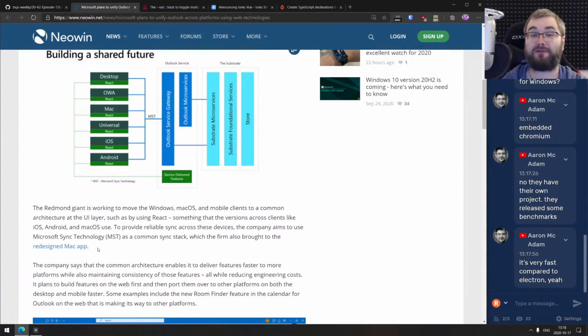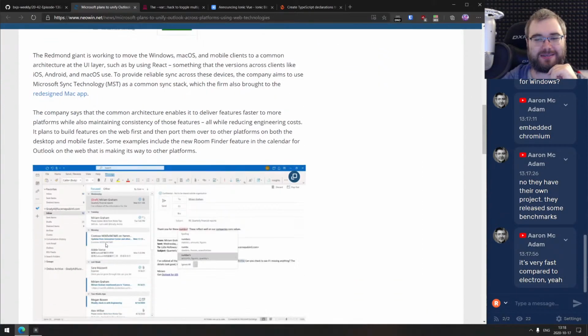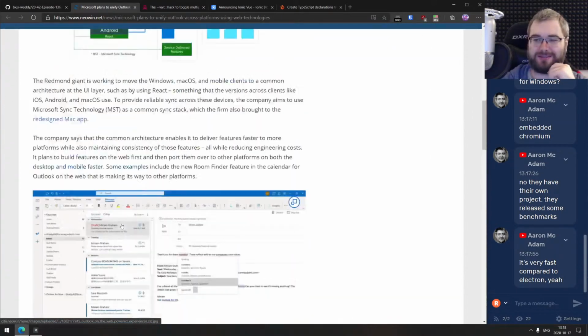But having someone like Microsoft backing React and saying, hey, we're going to use that is really cool, because in the end, maybe we'll get a Microsoft-backed React fork or something, which sounds ridiculous, I know, but that's a possibility in my opinion. But anyway, I think this is really, really cool.